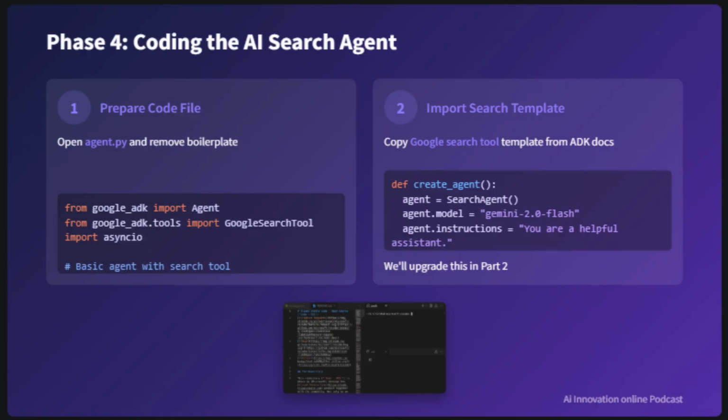Open your code editor and navigate to the generated agent.py file. First, remove all existing boilerplate code in the file. Then, copy the relevant code snippet from ADK's documentation, specifically the template found under Google Search Tool, and paste it into the now empty agent.py file. This template provides the basic structure for our search agent, including the necessary imports and class definition. We'll customize this in the next part to leverage Gemini 3 Pro's advanced capabilities.